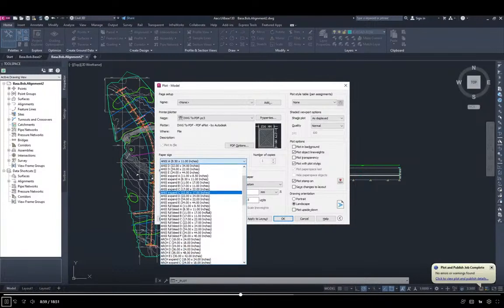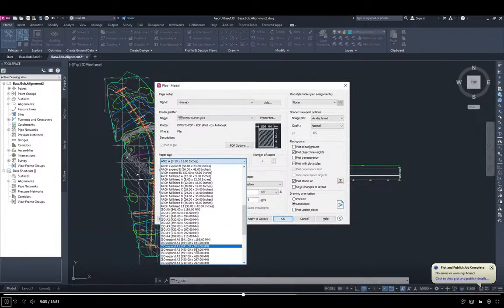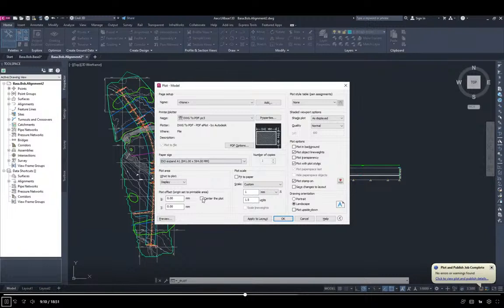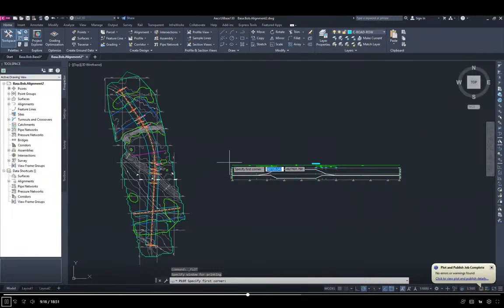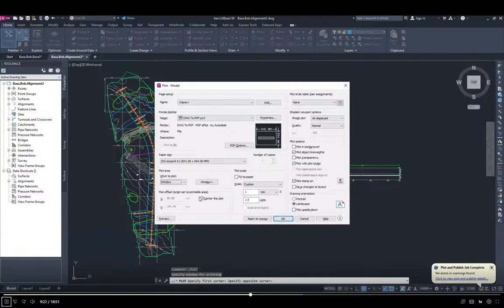So 841 by 594. Gonna scroll down to get to the millimeters. There it is right there, 841 by 594. Again, we're going to center it to the plot. We're going to choose a window here. And then we're going to, as best as we can, get a tight window to our profile view here. Okay, let's preview to see how that turned out, if that turned out okay.